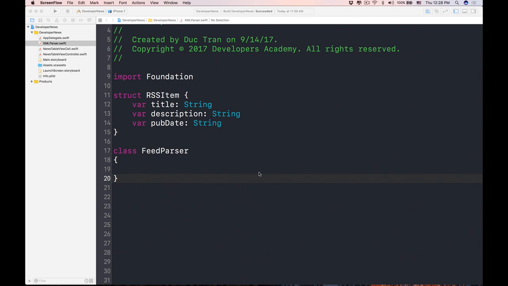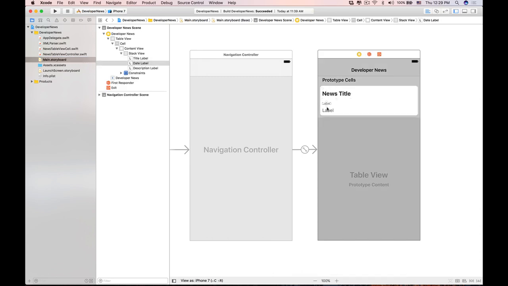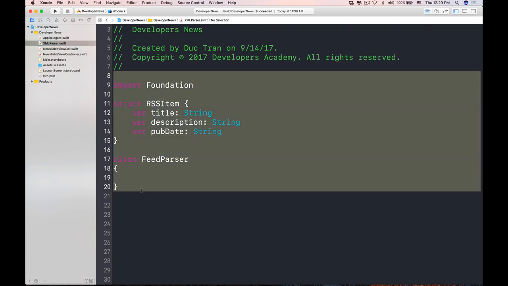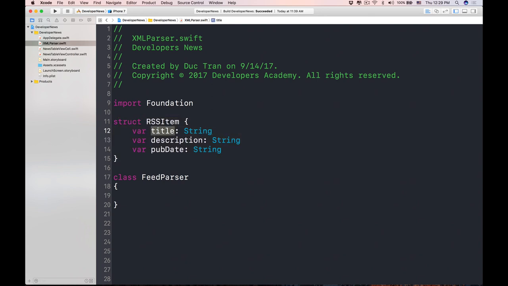All right, my friend, let's head over to our startup project and have a look. In the main storyboard, I already designed for you some very simple UI that will have the news title, the date created, the publication date of the news item, and then the description, the body of the news. Then inside our XML parser script, this is the file that has a struct called RSS item. This item has the title, the description, and the publication date, right? And we have a feed parser class.